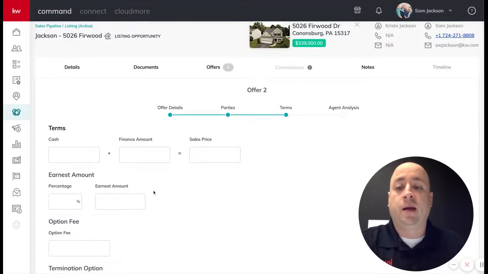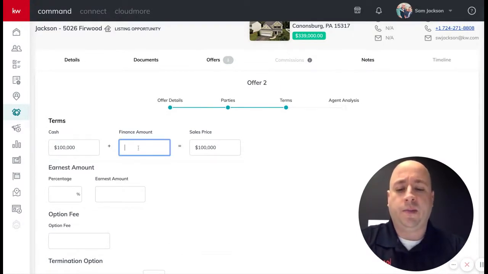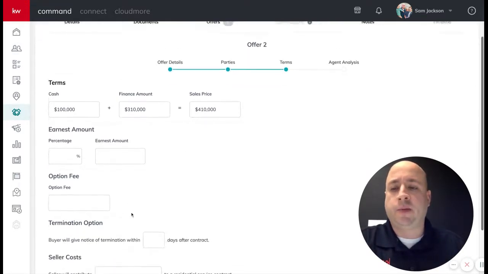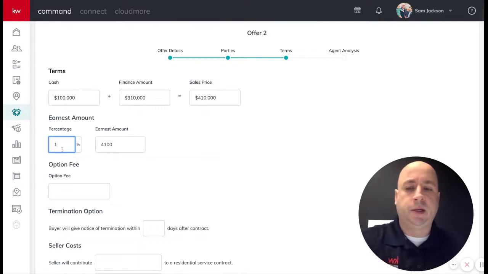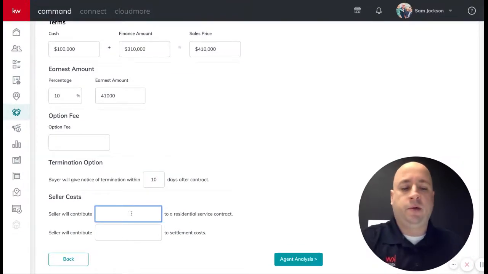This is where we fill out again what the offer details are. So let's just say that they're putting down 100,000 cash. However, they are actually going to bring an above-asking offer. Let's not go that extreme. Let's go 310. So total offer of, that's actually really high, but you guys get the point. Earnest money, we're going to put 10% down because this is extreme. Why not? All right, 10 days, and asking for 0 seller assist, 0 settlement cost.